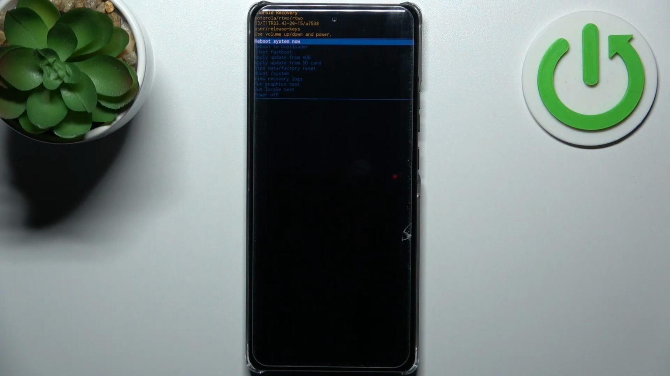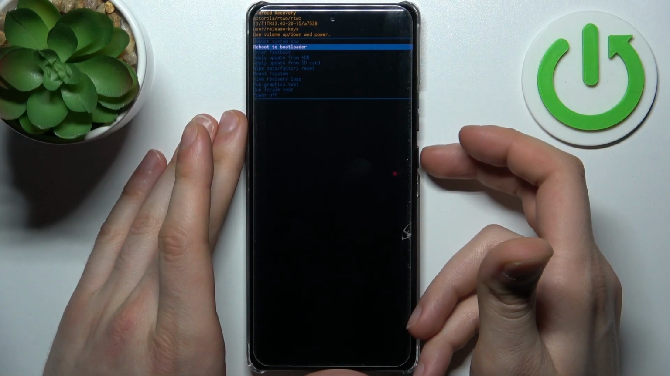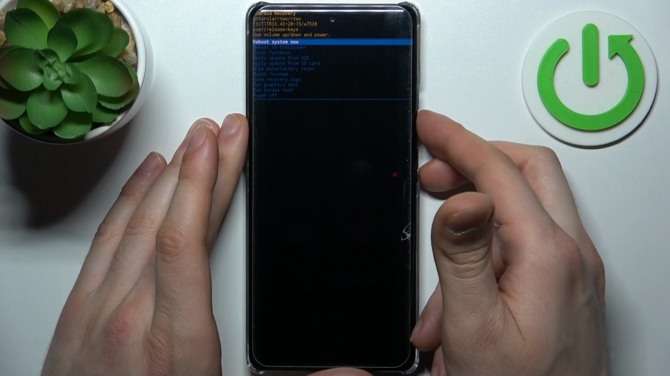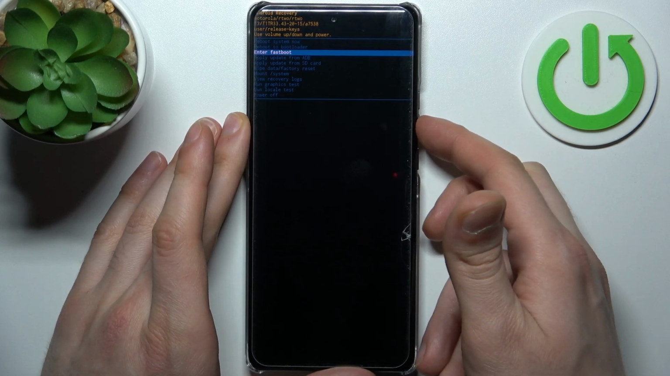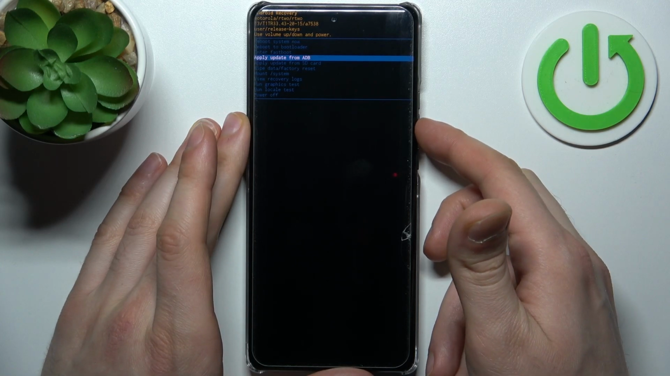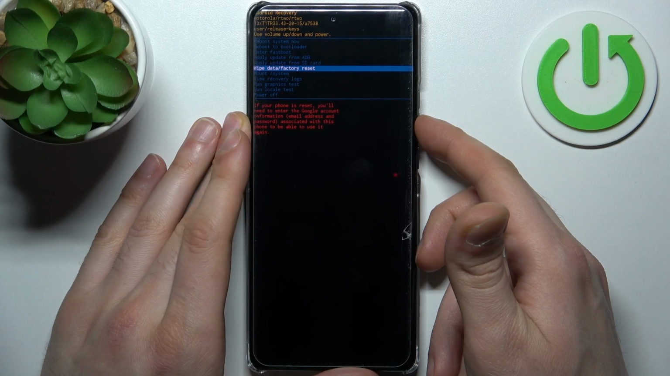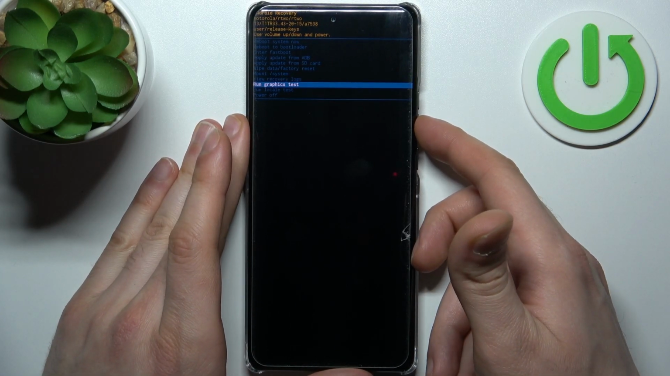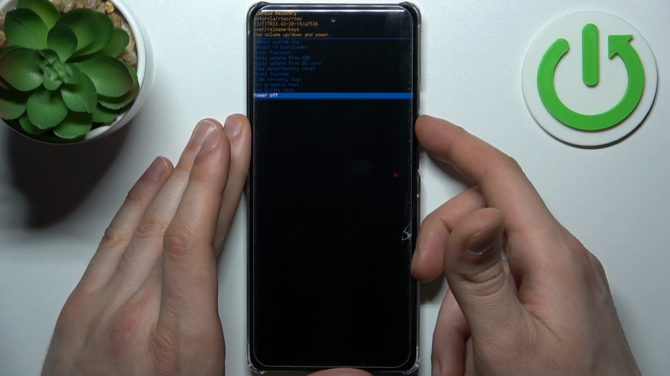So here at the recovery mode, you can use volume keys to navigate and power key to select, and you have such options as reboot system now, reboot to bootloader, enter fastboot, apply update from ADB, apply update from SD card, wipe data factory reset, mount system, view recovery logs, run graphics test, run local test, and power off.